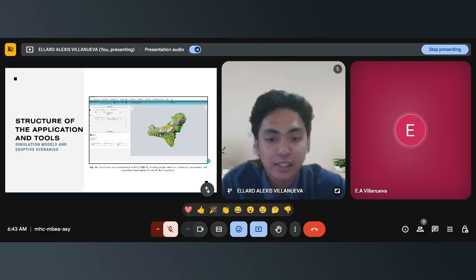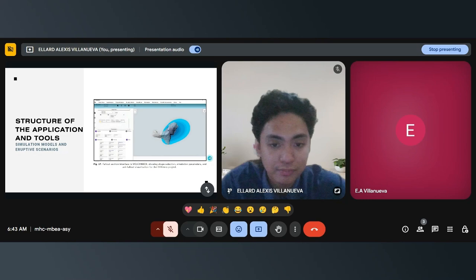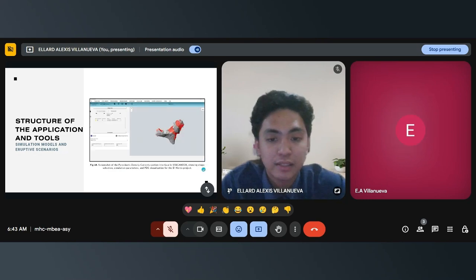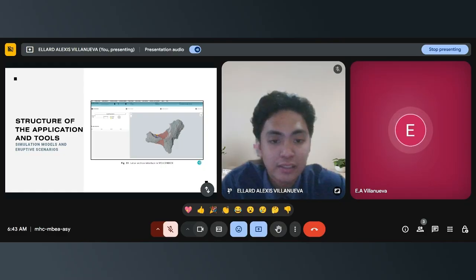In this figure, you can see the lava flow section interface. Here is the fallout section interface. Here is the screenshot of the pyroclastic density current section interface and the lahar section interface, which is all for the El Hierro project.